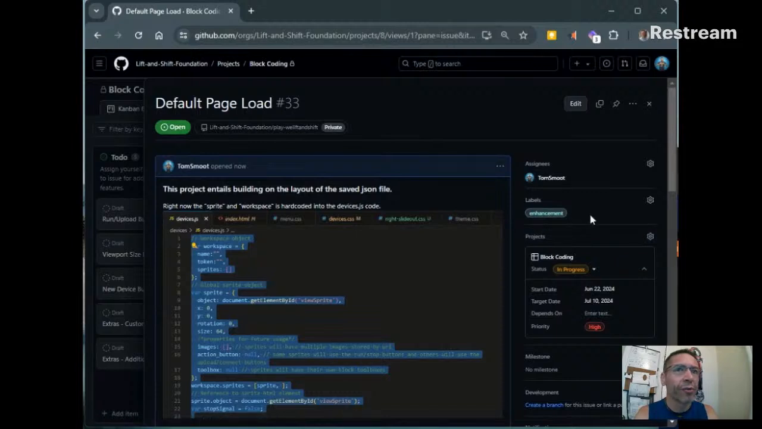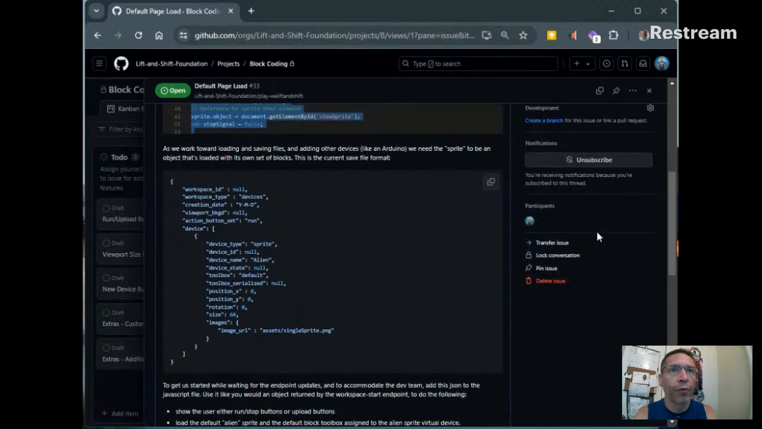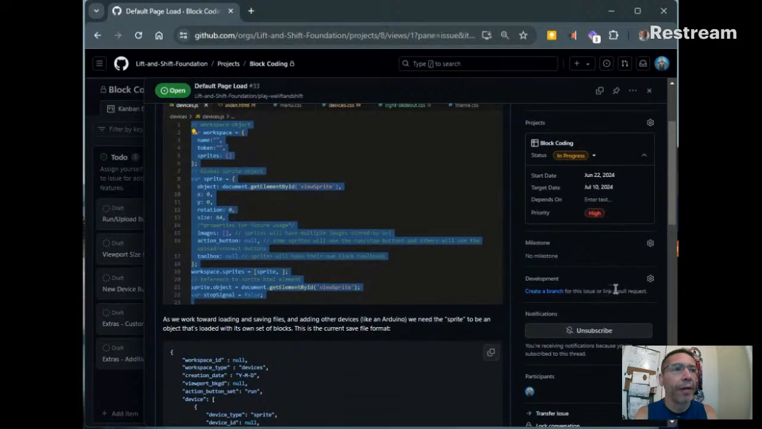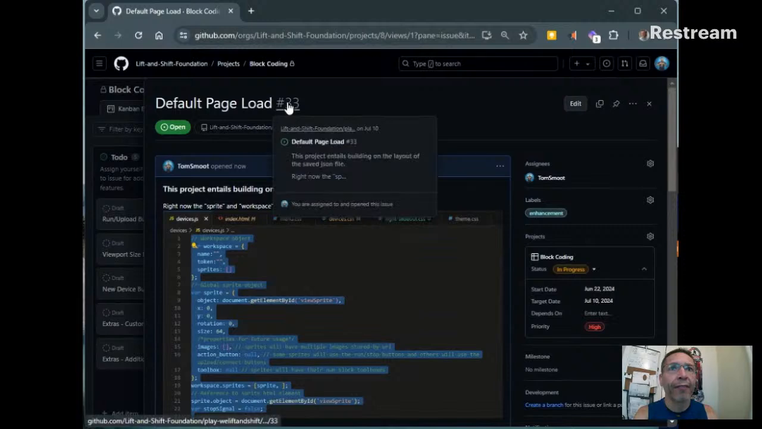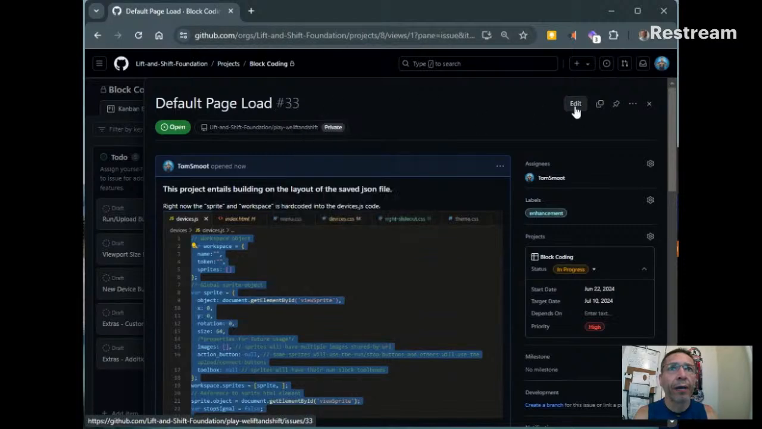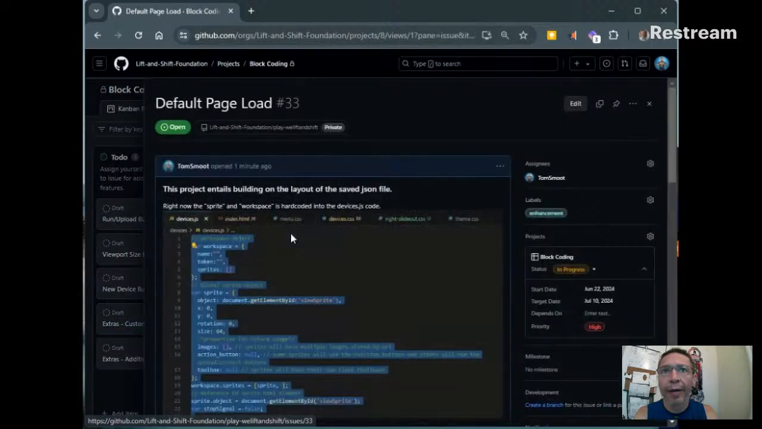It's not going to stick around long, so none of this really matters. We haven't started working with milestones yet, so we're not going to create a milestone. We're not going to create a specific branch or issue for this, or a PR, but all of those are also options. So now that we have this default page load, we can assign other things to be waiting on that. Let me go back to default page load.